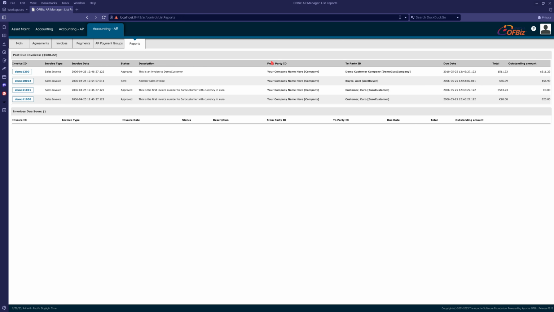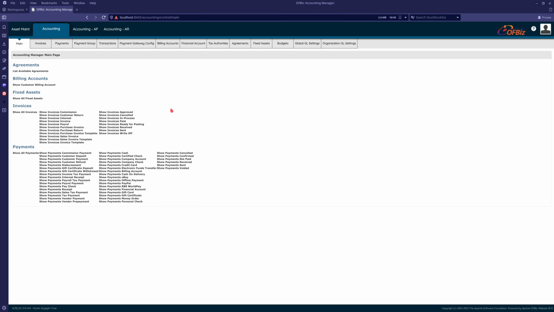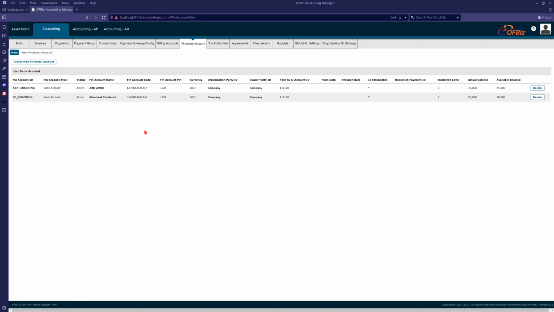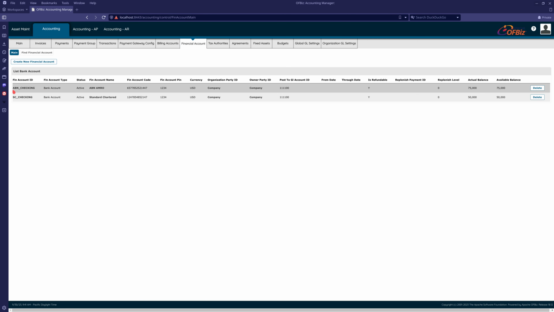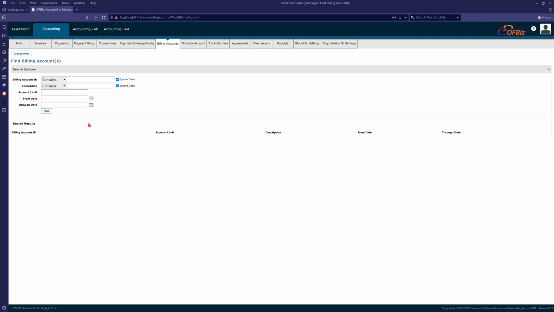And this is an interesting categorization, party ID. I came across this when I tried to build it from scratch. And let's go into accounting overall. Financial account. And then see how they have billing accounts. Let's go.